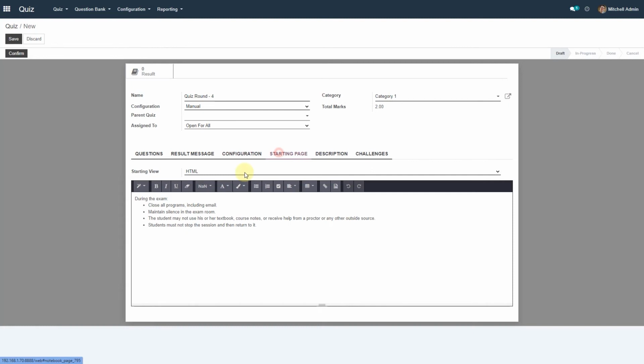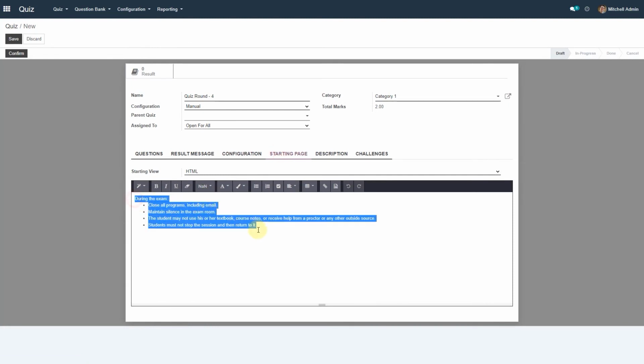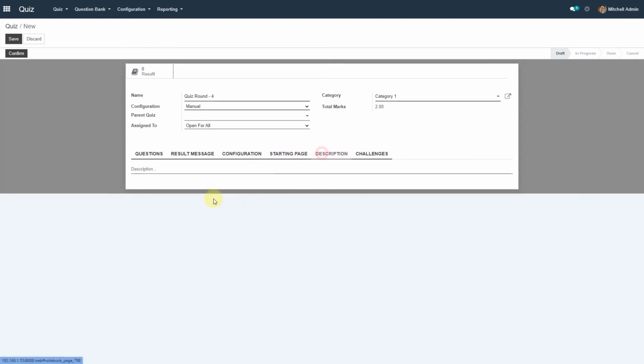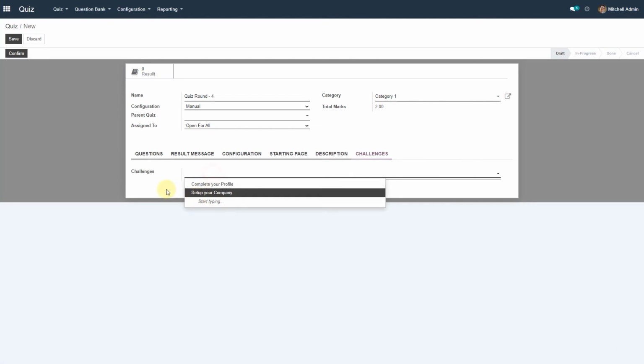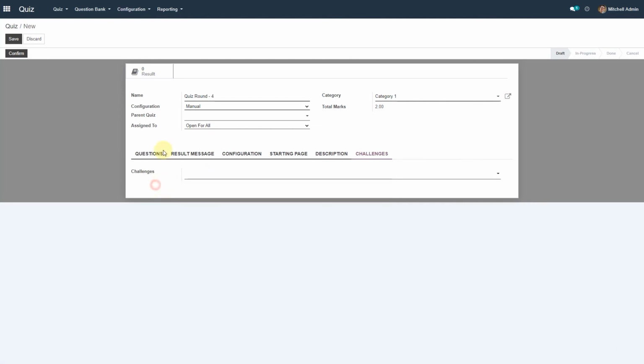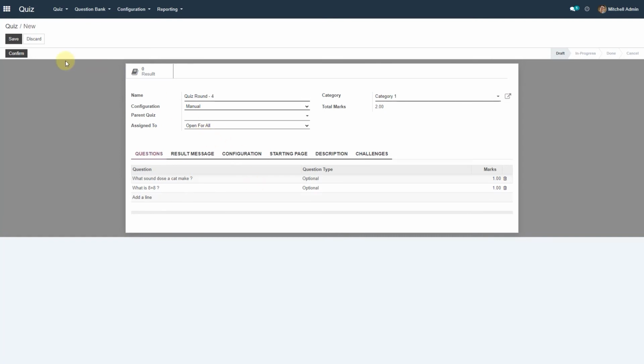This is the configuration of the starting page to give instructions for students. User can set descriptions under the Description tab. Added description will reflect on exam website view. Challenges. We can define challenges under the Challenges tab. We can define different challenges and their badges inside the challenges.